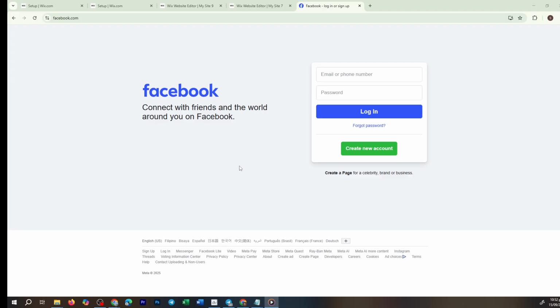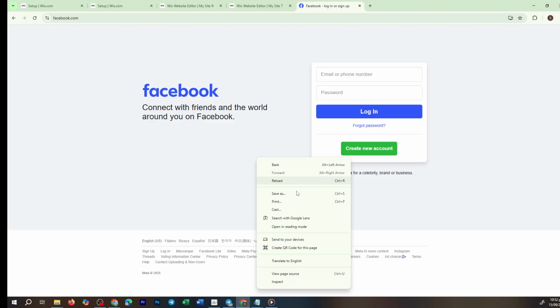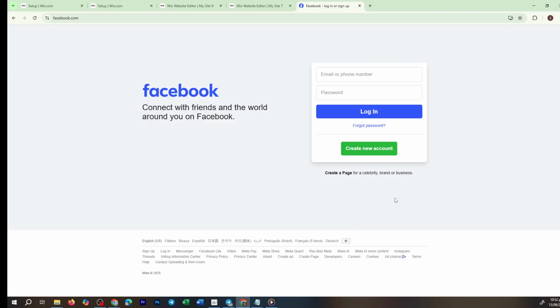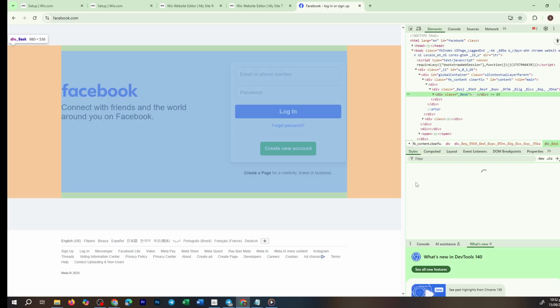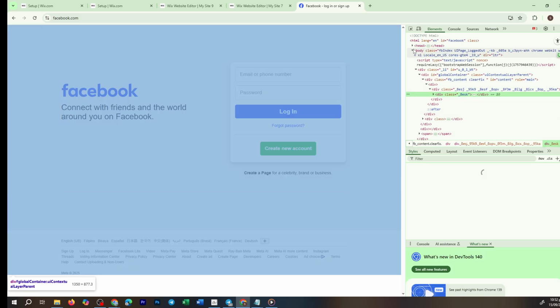site. For demonstration purposes, let's say you want to embed a Facebook login page. Once you're on the desired website, you need to right-click on an empty area of the page and select Inspect. This will open the browser's developer tools, allowing you to view the underlying code of the web page.